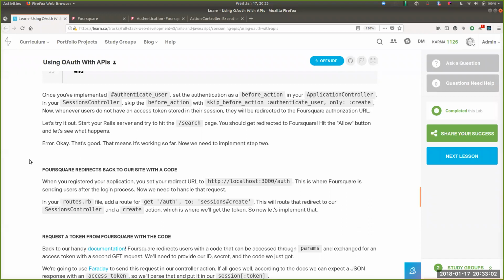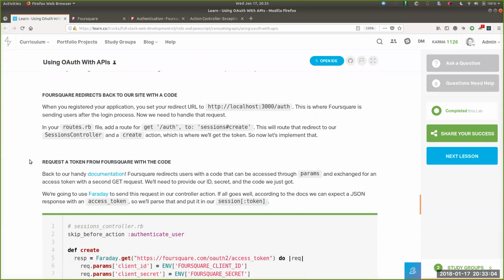Now we need to implement step 2. So like I said, it's not just saying allow and then going back. It's going to send a code back to our server. Our server is going to immediately bounce that code back to Foursquare. Foursquare is going to verify it's the code it just sent, say okay, and then send back a key that we save and use. So in register application, you set the redirect URL. This is where Foursquare is sending users after the login process. Now we need to handle that request. So in our routes, we need to add the route to get that.